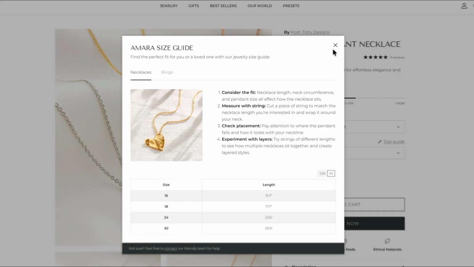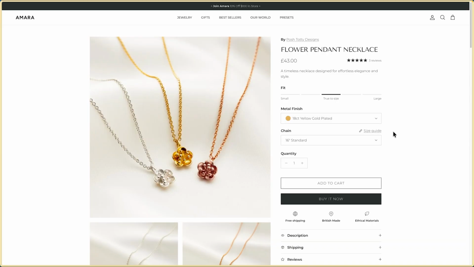This is a great cost-saving feature, as it reduces the need for third-party apps, as everything you need for your size guides is now built directly into Symmetry. Let's take a look at how it works in the theme editor and how you can set it up for your Shopify store.